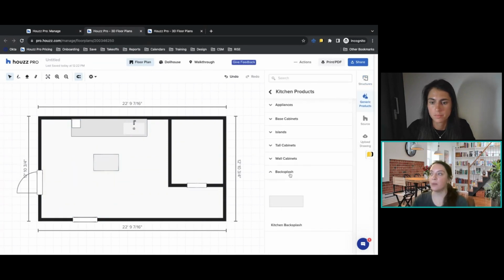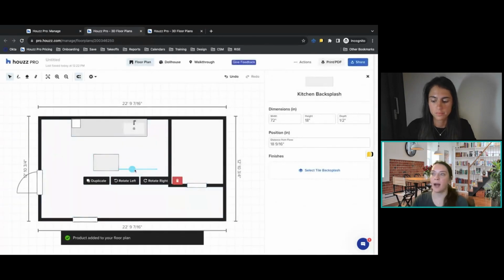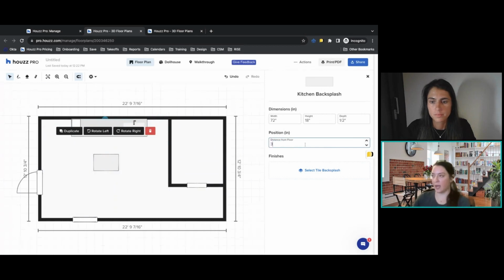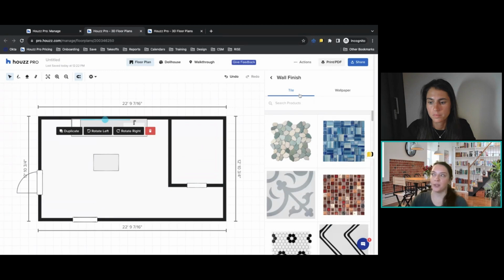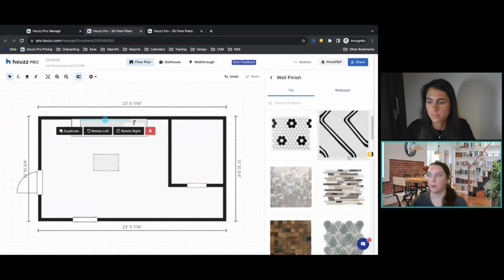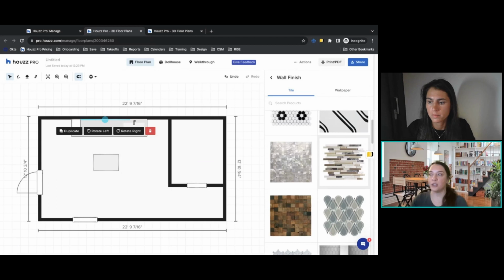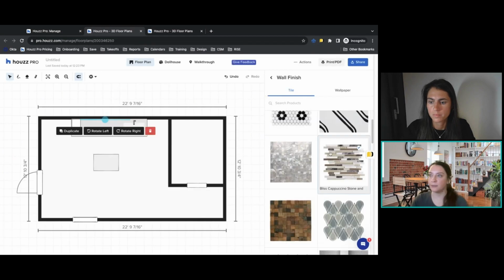And that will be the same when you add in the kitchen backsplash. So I can add it to this wall, and then I'll just decide what is the distance from the floor for that backsplash to make sure that it's correctly in this plan. You can then go ahead and select whether you want tile backsplash, wallpaper backsplash. We have quite a few options for the backsplash. So if there's something that you have in mind, again, you can always utilize that search bar. It'll help you comb through the different options that you have.